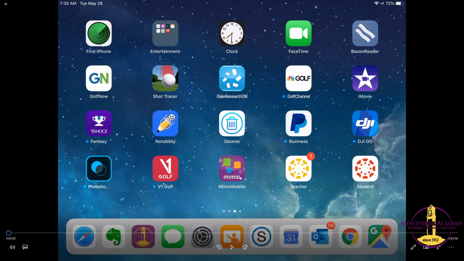Students are still able to use Safari, but when they're in the classroom using Canvas, I would encourage you to have them use the student app, because you're able to lock them into the app and be able to use different functionalities within that. So it just makes things easier. I'm going to walk you through the app itself.